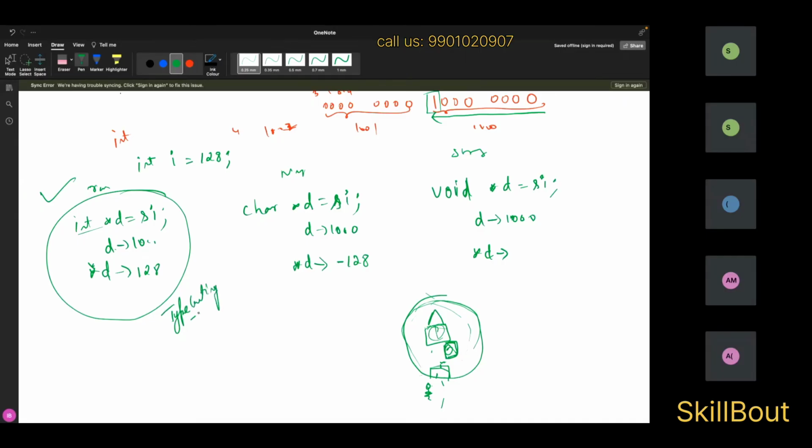What does typecasting mean? Typecasting means conversion from one type to another type. You have character star here. I will convert it into something else, whatever I want. For example, when I write star D, I will get minus 128.